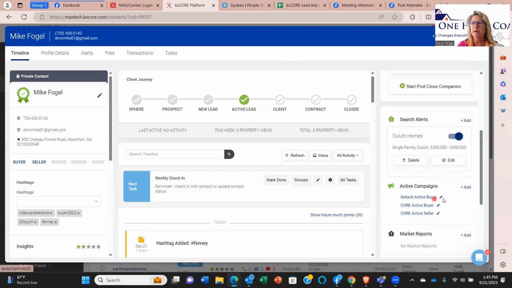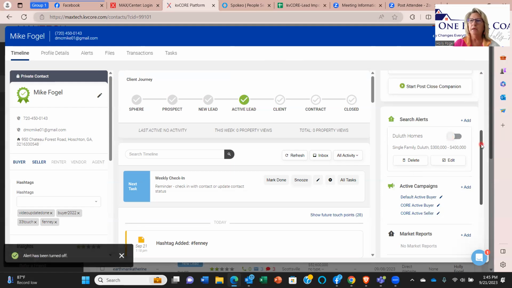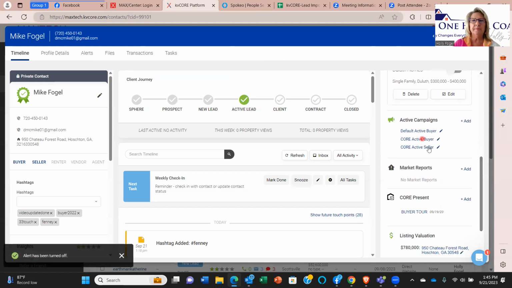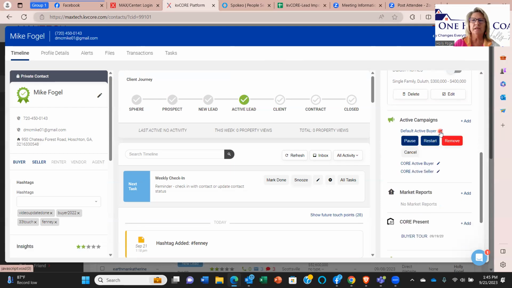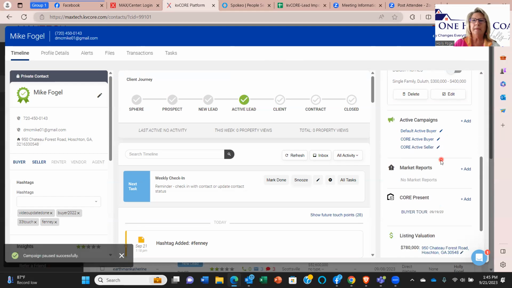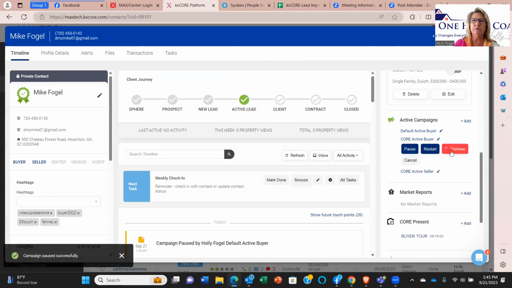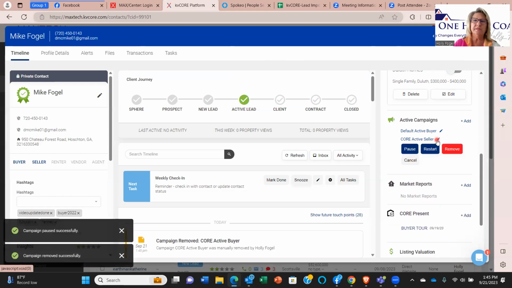Oh, nice. It was coming up like this, these little pencils, but it looks like they've actually changed it and added a little toggle on and off, which I really like. Awesome. Okay. So I'm going to turn that off so Mike doesn't get mad. And then here are the campaigns that he's currently on. All I have to do is hit the pencil, and I could say, you know what? I want to pause this. And this one I want to remove. And the seller one, I'm going to go ahead and leave it on.